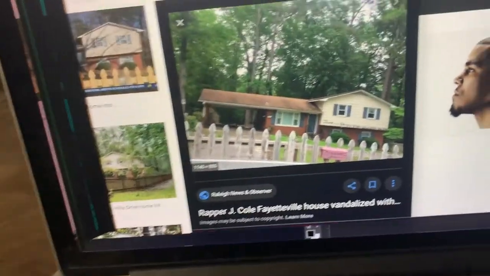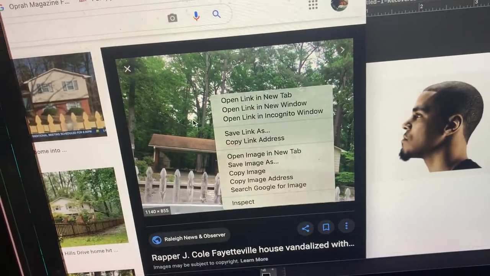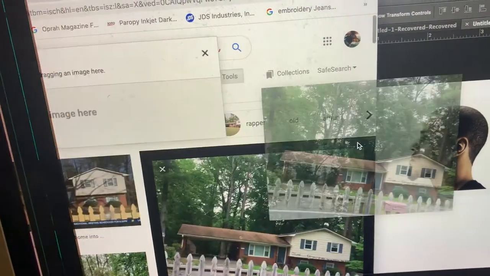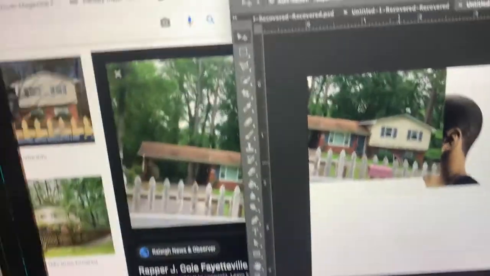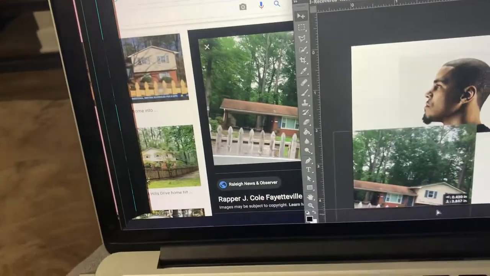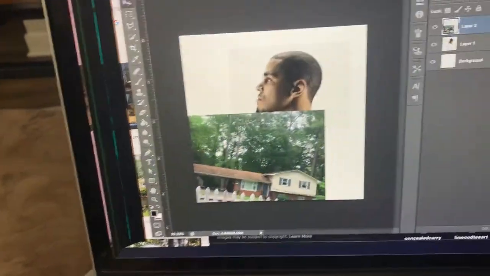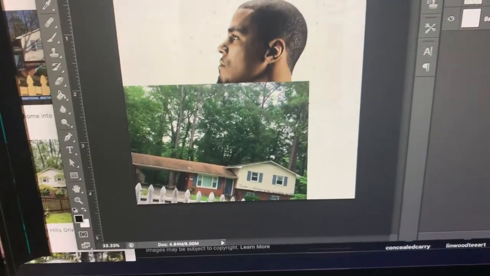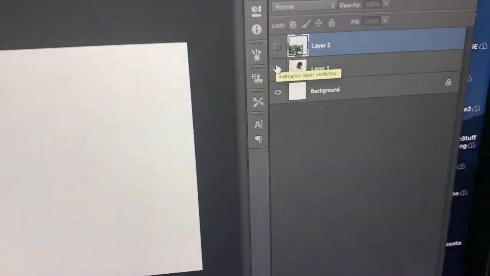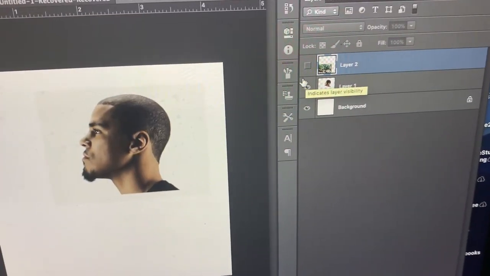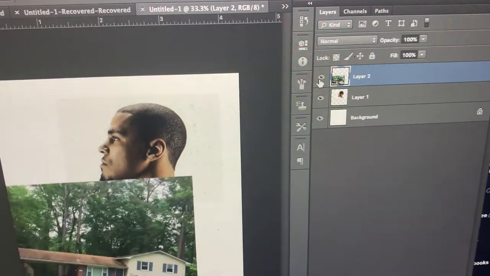We can do a right click, save as, or we can just drag it. Sometimes they don't let you drag it, sometimes they do. This time they let us drag it. So now we have two more layers, because at first it was just the background. Now we have layer one and layer two.